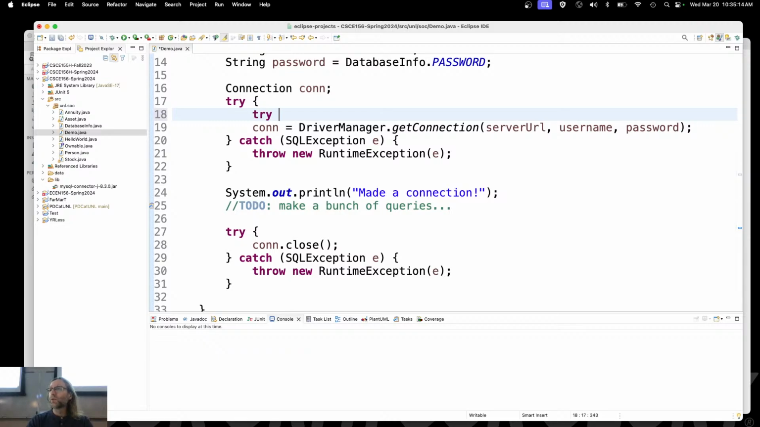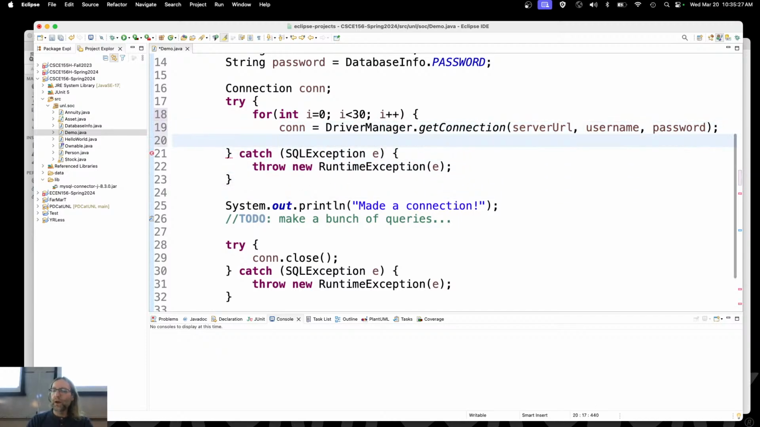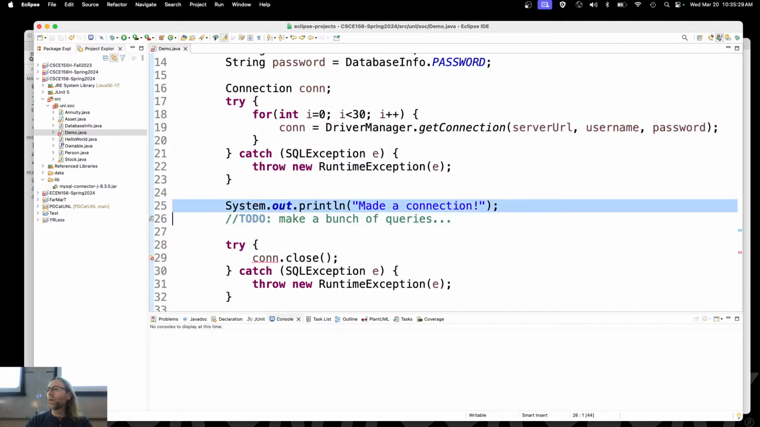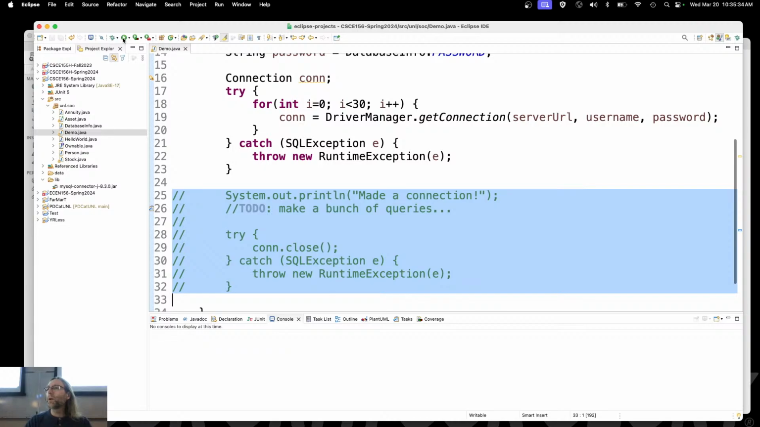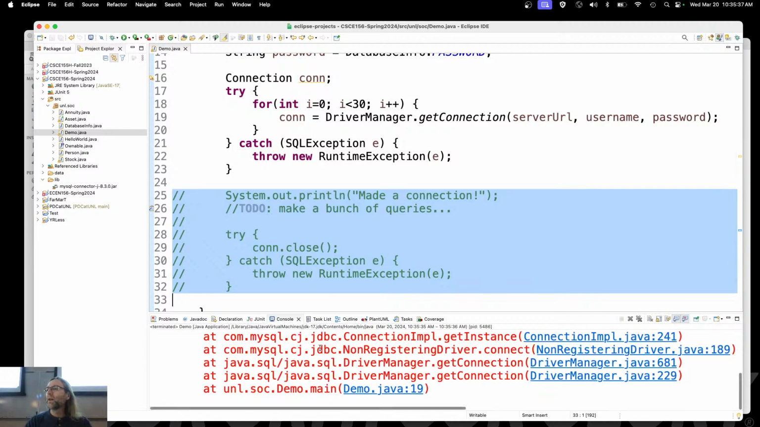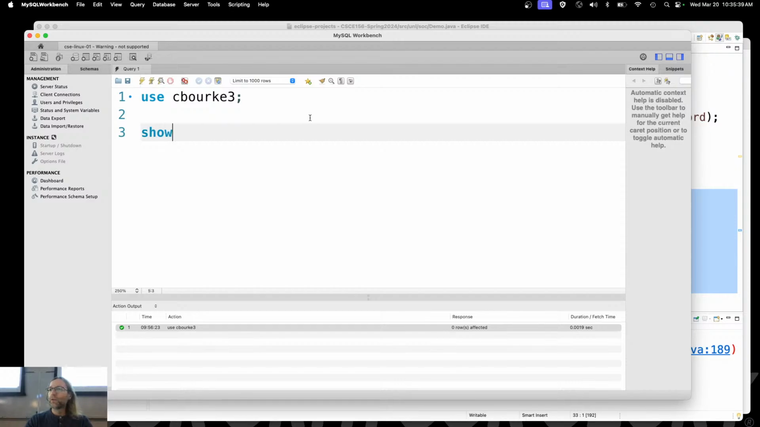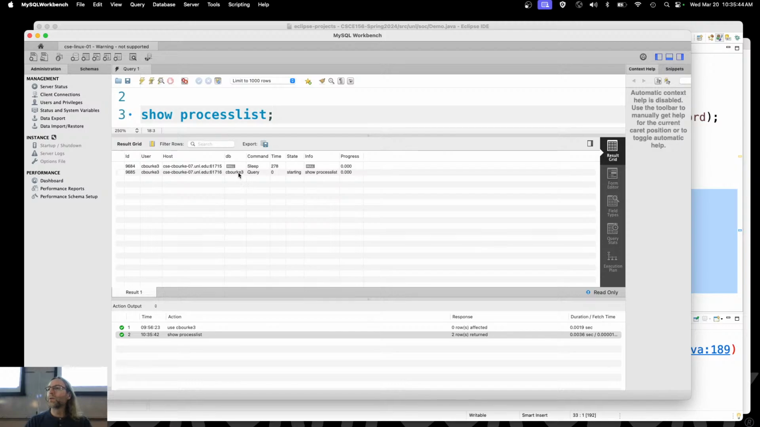Let me show you. For int i equals 0, i is less than, say, 30, i plus plus. This will probably work, right? I will be able to open up 30 connections without ever closing them. And I can get rid of all of this stuff here. There we go. Just for now, for a second, right? I could probably open up 30 connections and be just fine, except that I'm already connected over here. Show process list. Remember, we use this to show all the connections. There's 2 connections. One is keeping this open. The other is actually running that show process list.